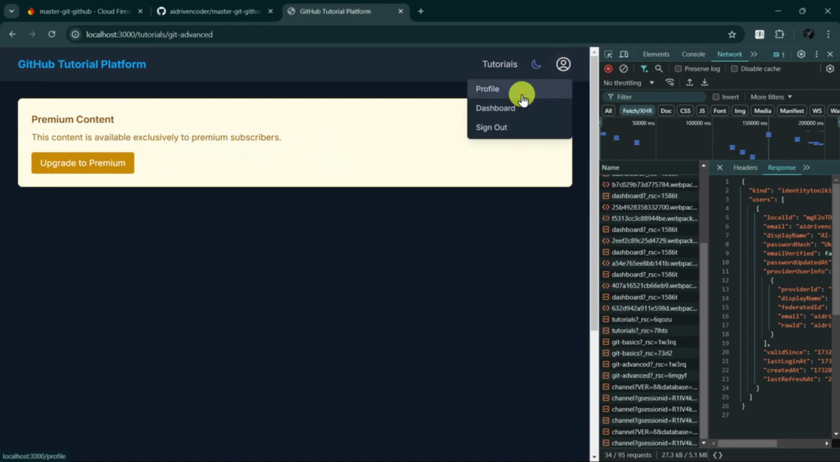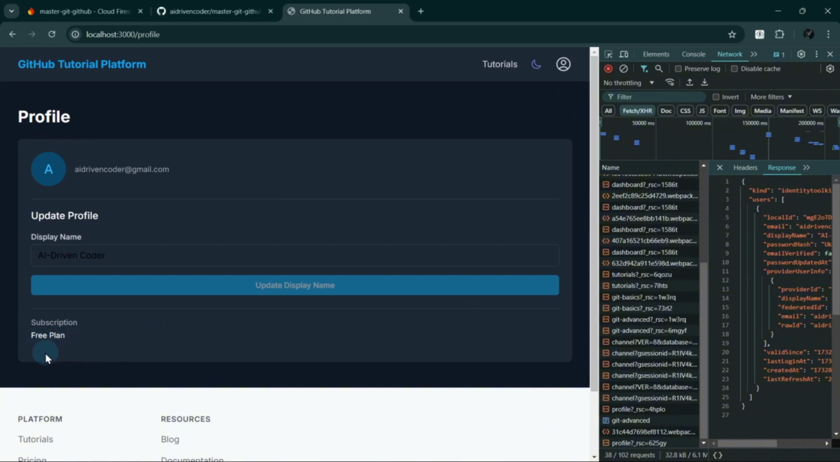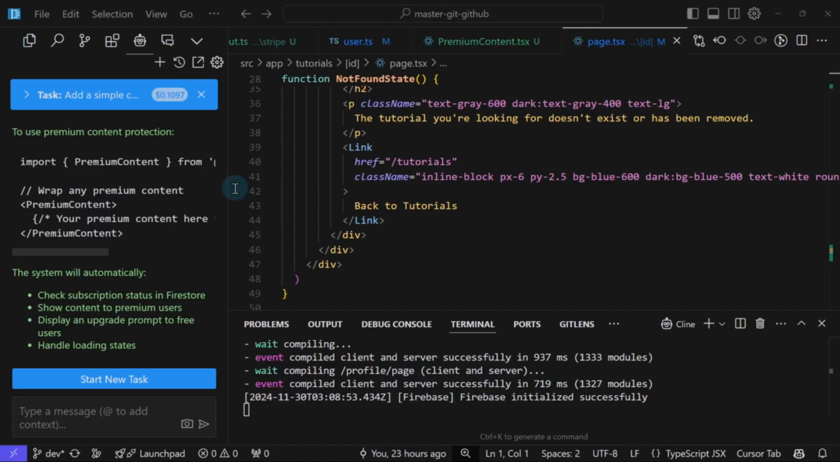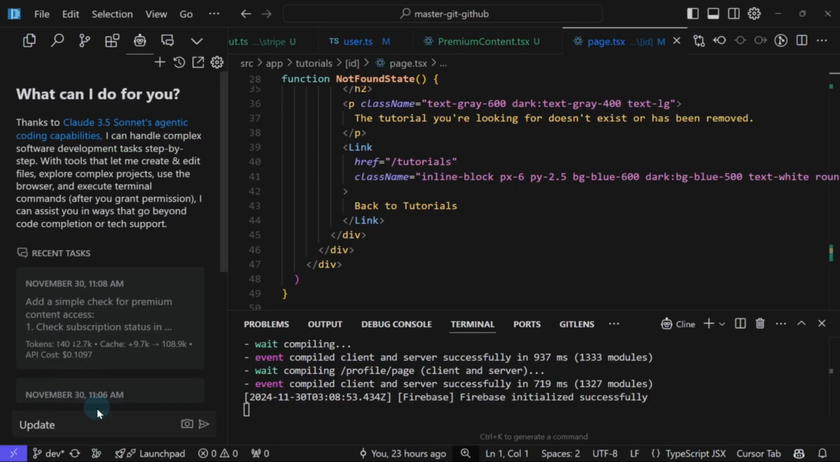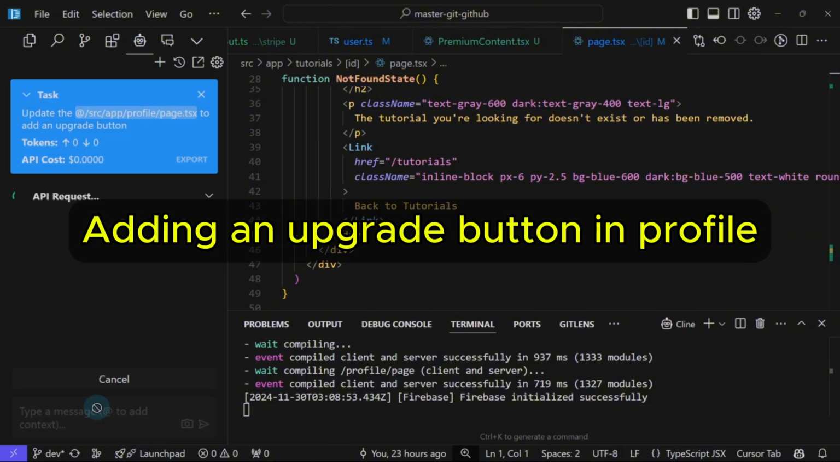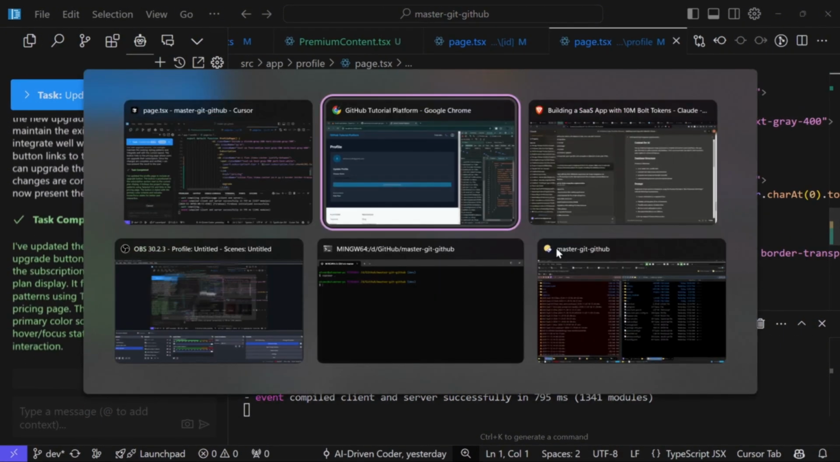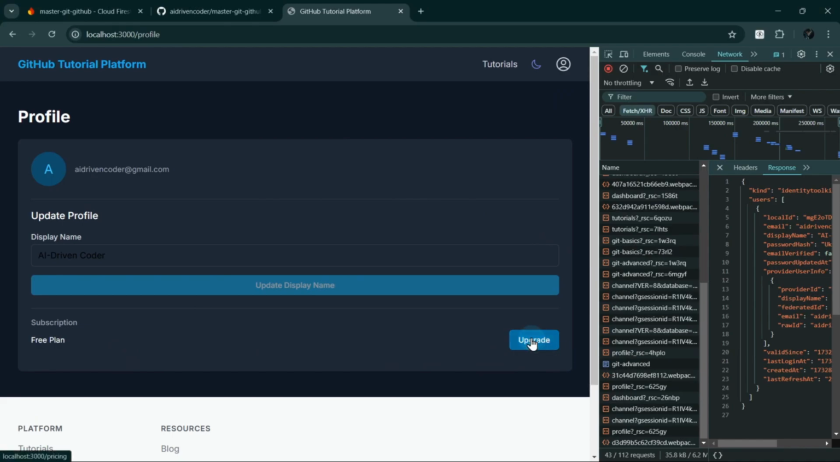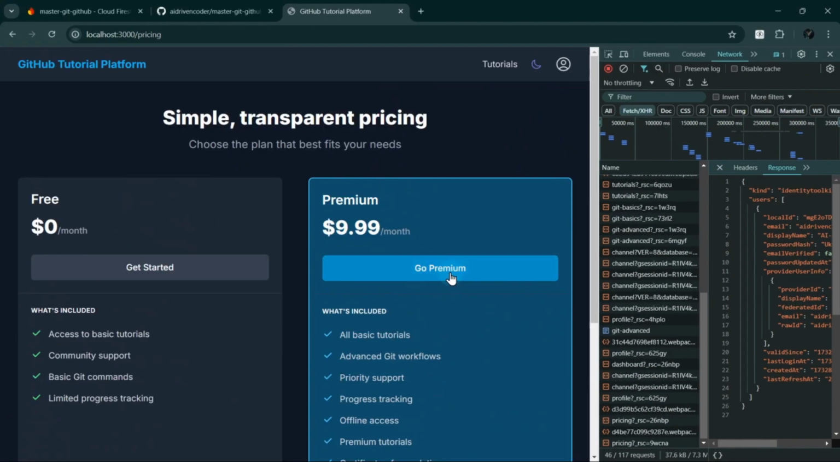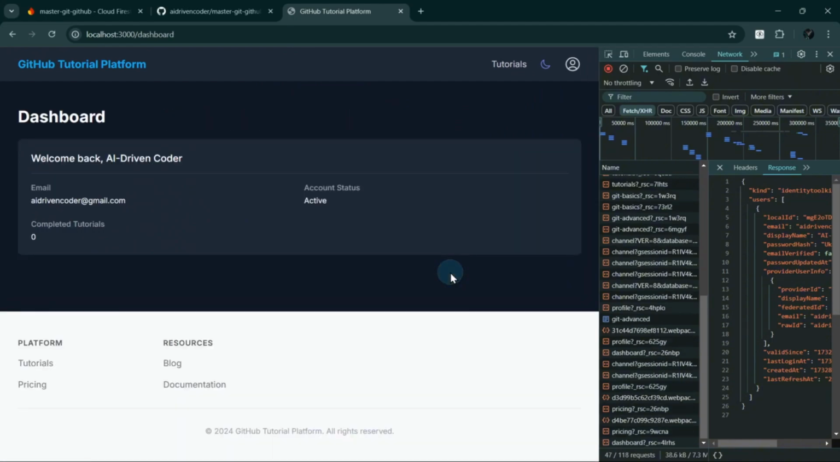If I go to my profile, I should have upgrade button here. Okay, so I will ask client to update the profile component to properly indicate or to add the upgrade button. Okay, let's see. There's this upgrade button pointing to this pricing page. Nice. If I go premium, nothing is happening.